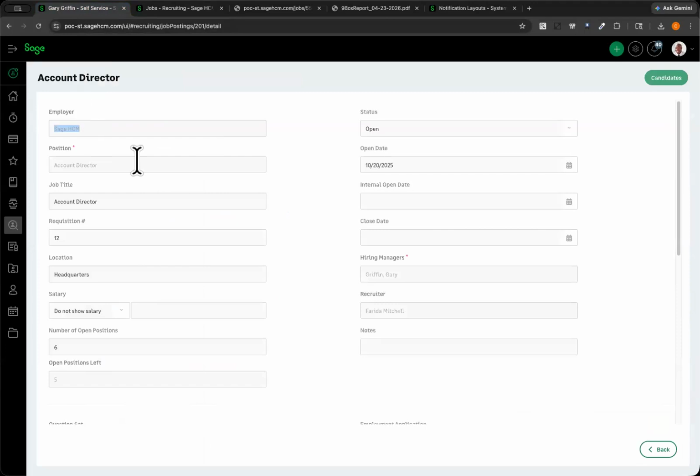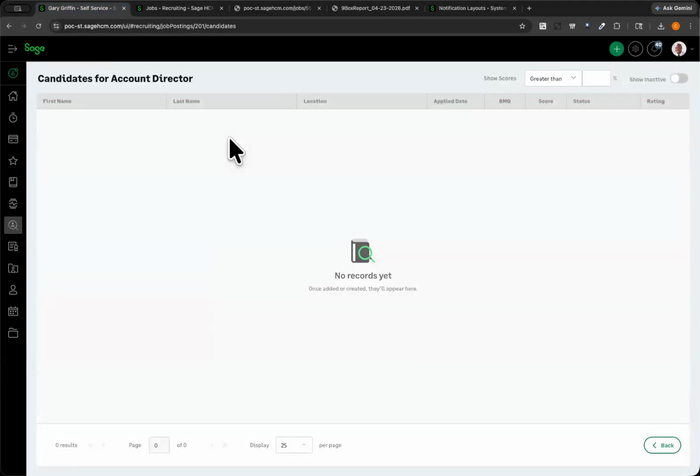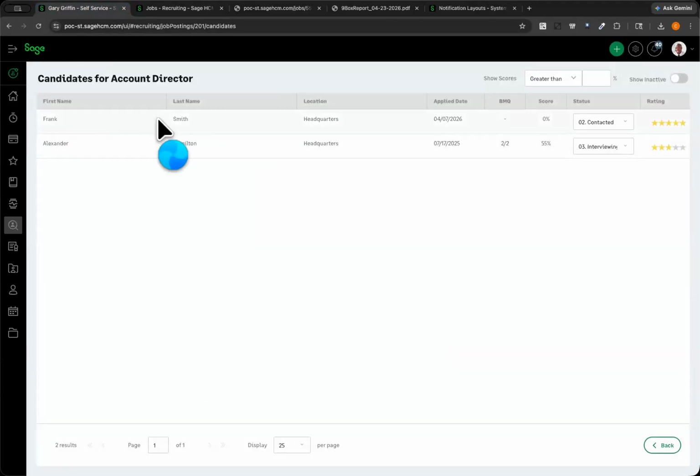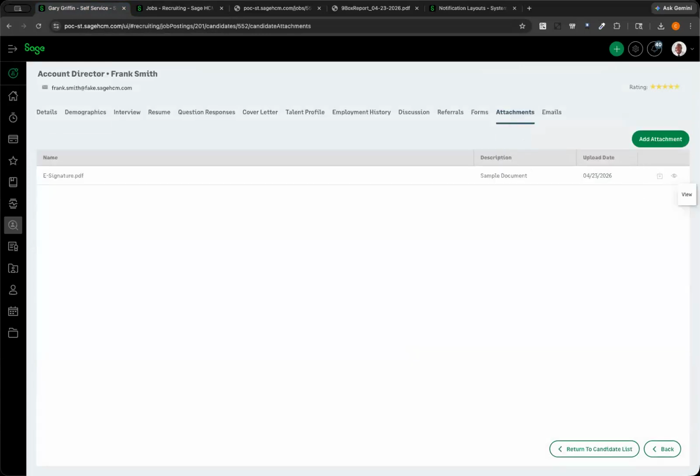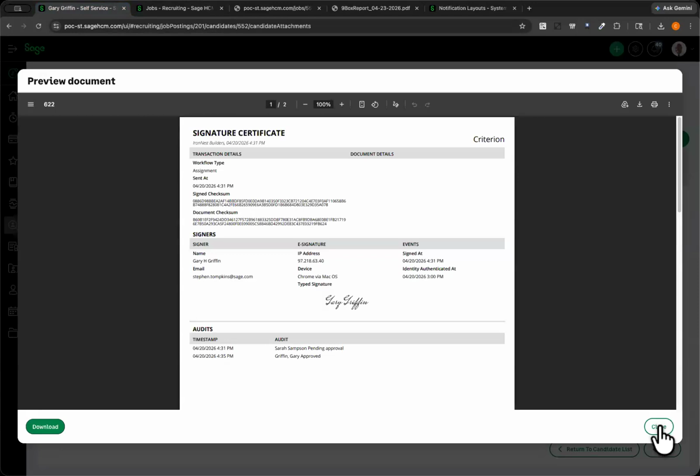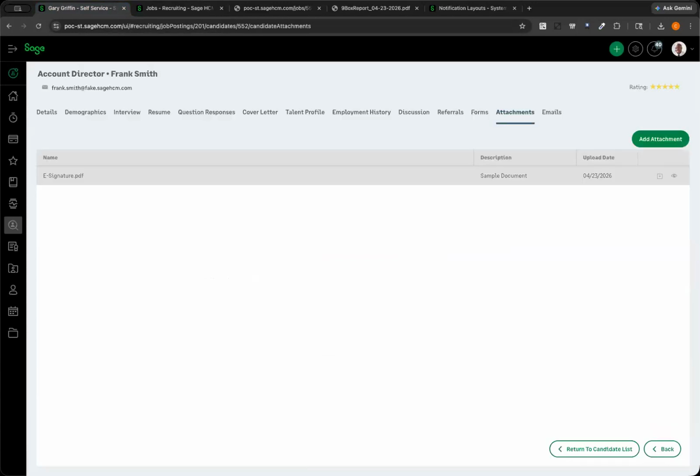That then means that when the hiring manager goes to their candidates, and I go to Frank and go to his attachments, I don't have to download it. Now I can preview it. So, nice little enhancement there. Previously, it's not impossible to download and view them, but it was just one extra step, eliminated because they can preview it right here in the system.